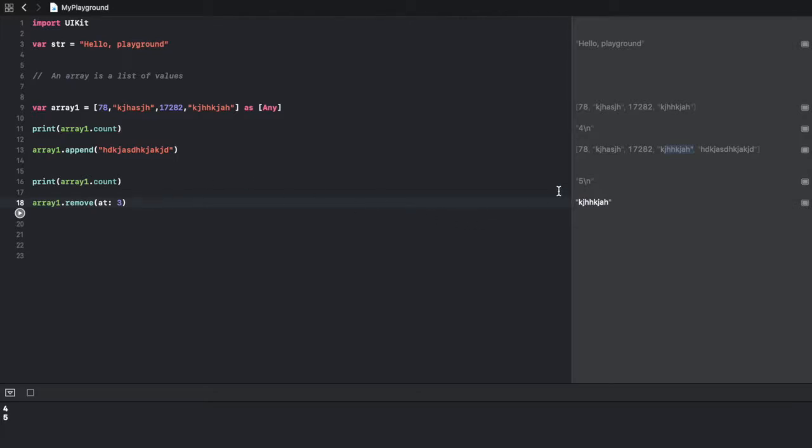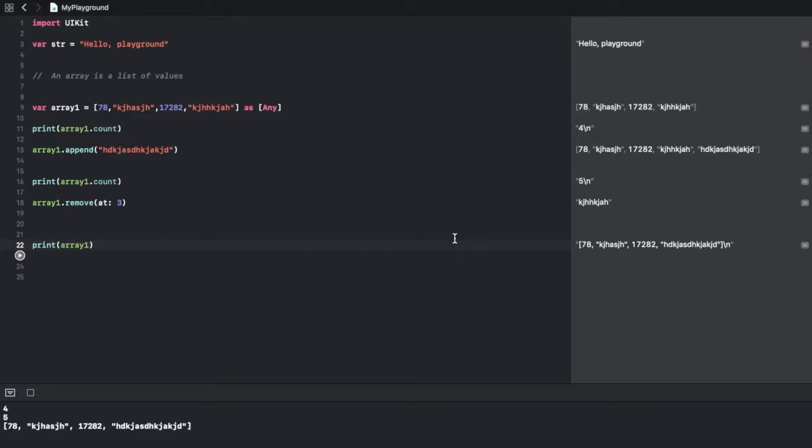See, it's printing it out, and now if we print out the array, let's count, sorry. Now if we just print out array1, here we have it. It's the same exact array except with this string removed. Same exact array as this, except this is missing now because that was the 4th number, the 3rd index, and we removed it.